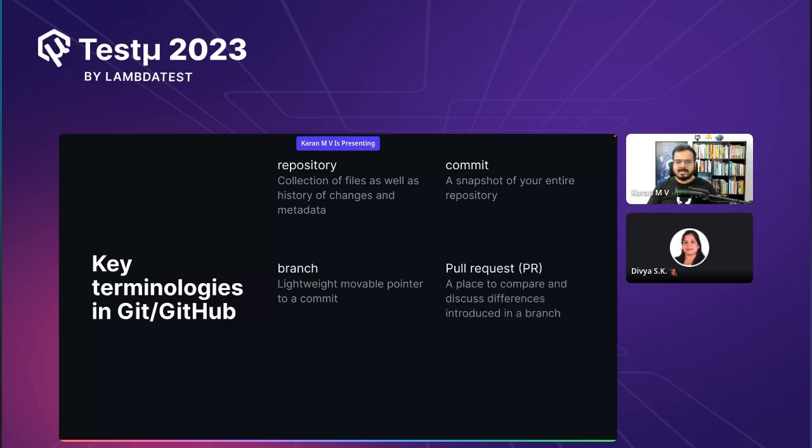And the next thing is around pull request, what you would very, very often hear abbreviated as PR. Now, again, two ways to think about pull request. Firstly, think of pull request as a place to compare and discuss differences introduced in a branch. All right. Now, I'll give you an example.